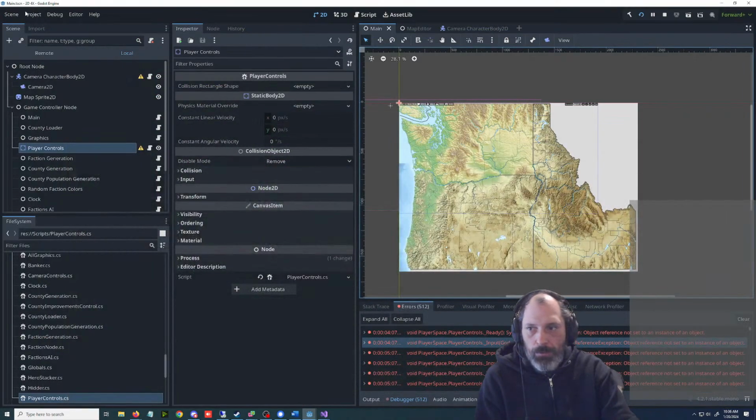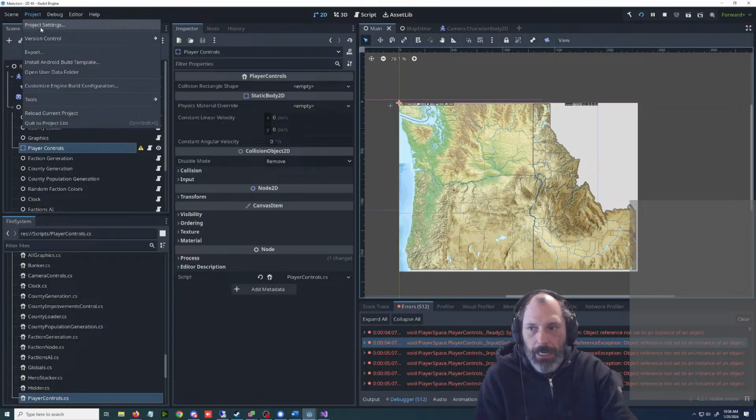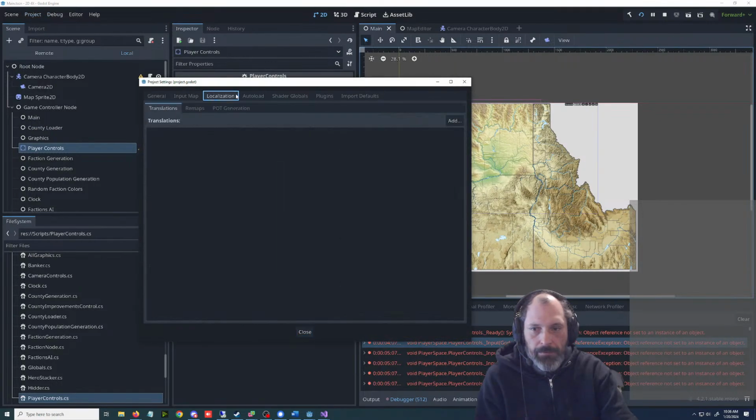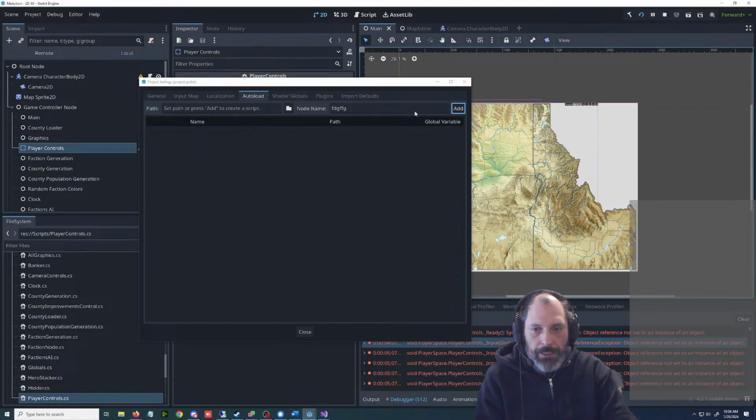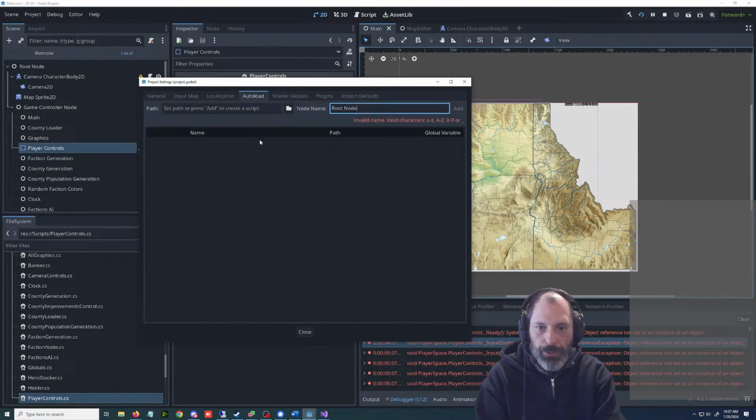I wish that there was a way in these project settings on auto load. I wish there was a way that you could... Well, I guess I don't want to add a test thing. Here, we'll just say main. Or we called it root node in one of them. Oh, but you can't have spaces.